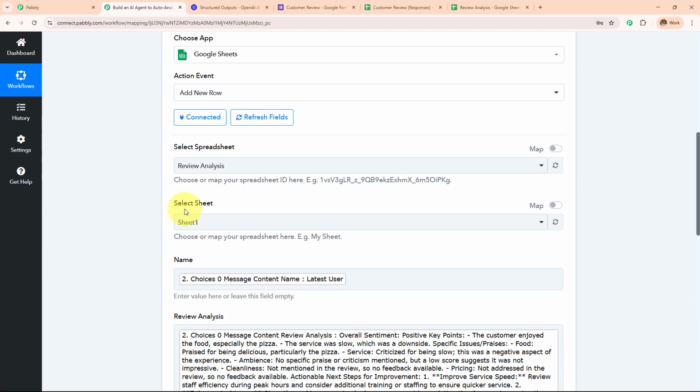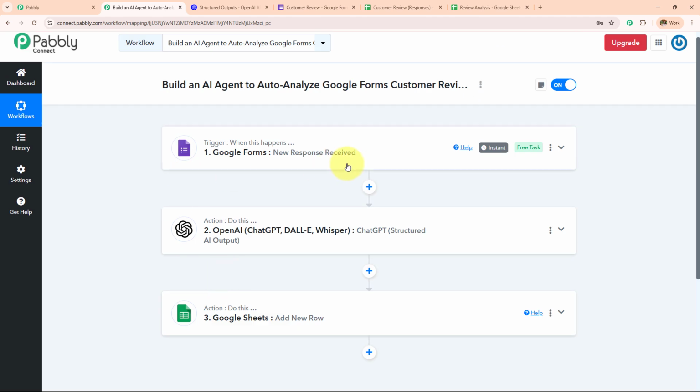So now to summarize, we took Google Forms as a trigger application from where we were taking the customer reviews. We sent that to OpenAI to generate the review analysis, and as soon as the analysis was generated, I added that to my Google Sheet spreadsheet. This is how this automation workflow is going to run, and here we have successfully created automation between Google Forms, OpenAI and Google Sheets with the help of Pabbly Connect.